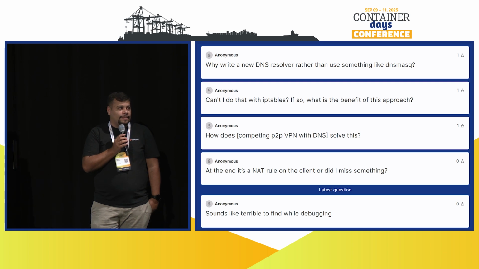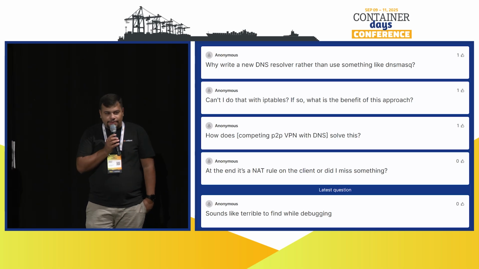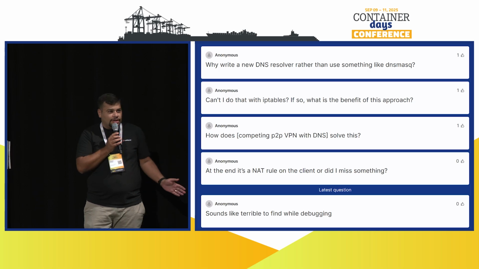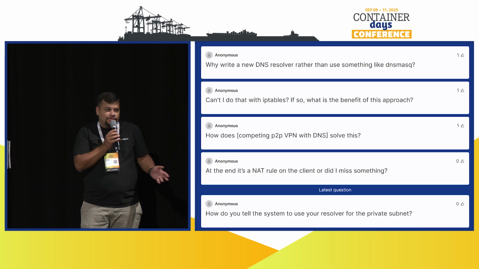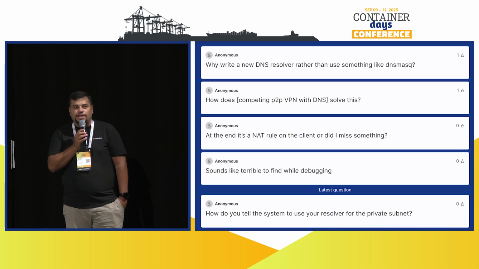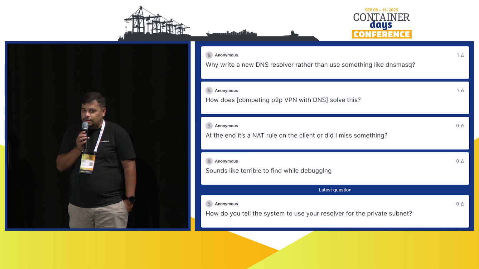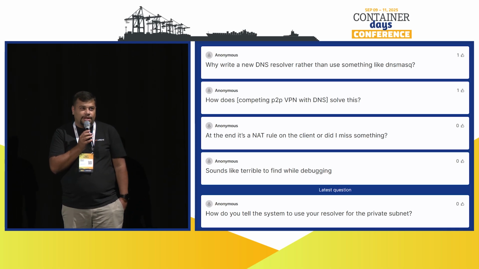Why write a new DNS resolver rather than using something like dnsmasq? Because we need something that is cross-platform, right? We had the opportunity to use dnsmasq on Linux. That would work fine. Maybe on macOS if you have Homebrew or you compile something yourself. But then we decided, okay, we need to bring this in-house. There was such an easy-to-use library there, and we decided to go for something that we maintain.